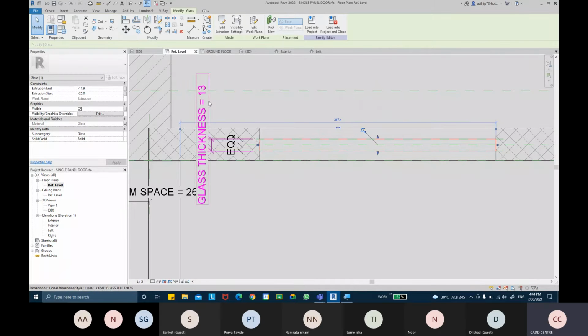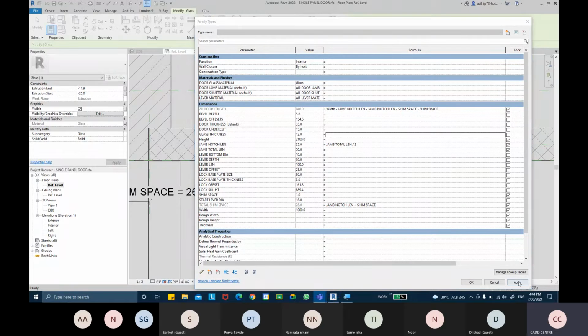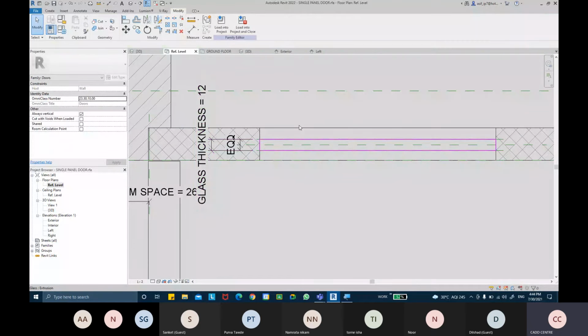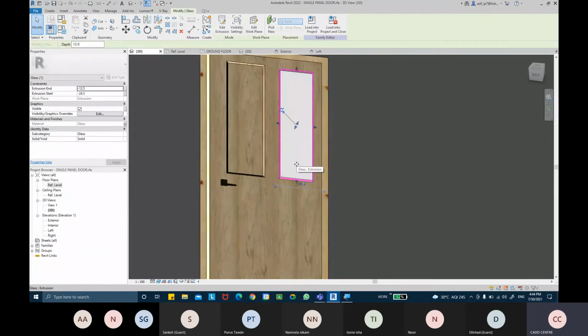And finish it. So the glass thickness is 13 mm. It's quite an odd size, so we'll make that glass thickness 12 mm. Apply, and okay, so you see that it changes. It does appear over here. And if I look in my 3D view, there's a glass actually.